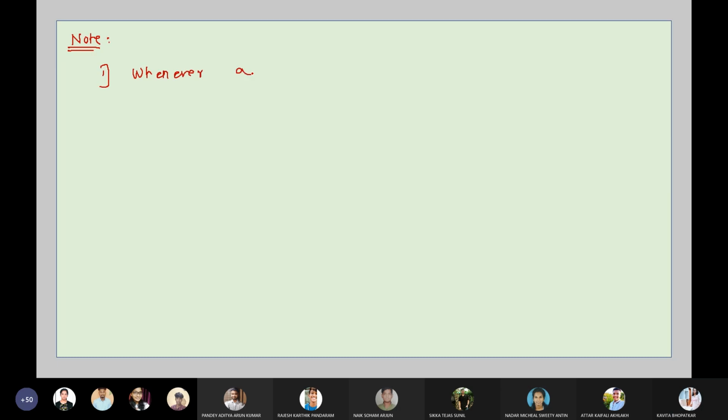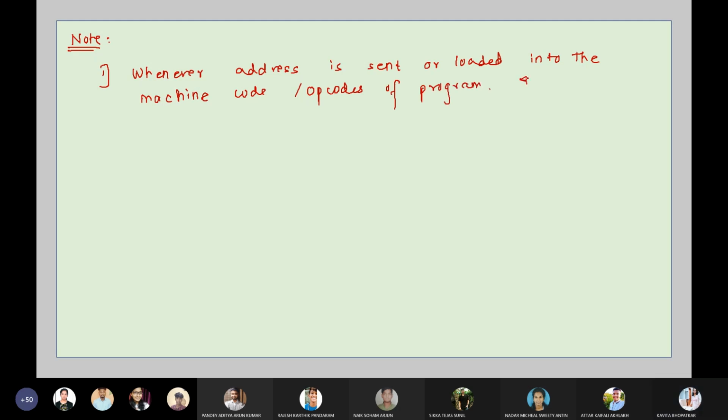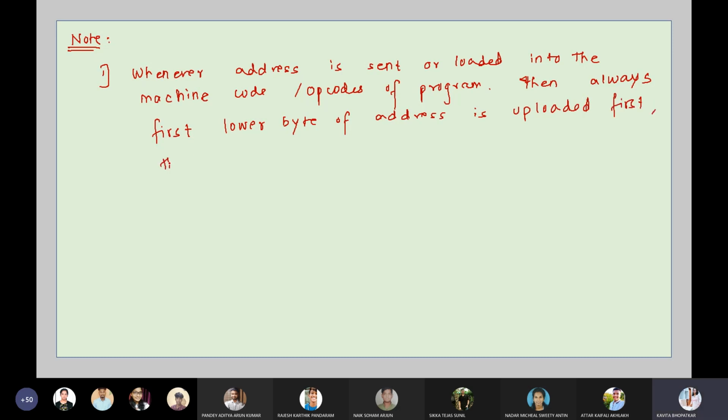So whenever address is sent or loaded into the machine code or opcodes of program, always first lower byte of address is uploaded first, then the upper byte of address.